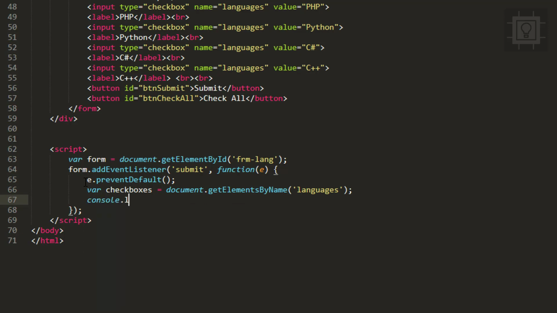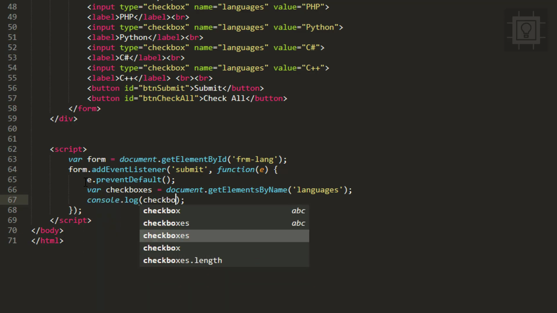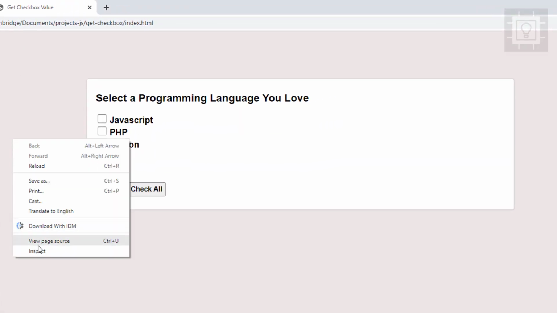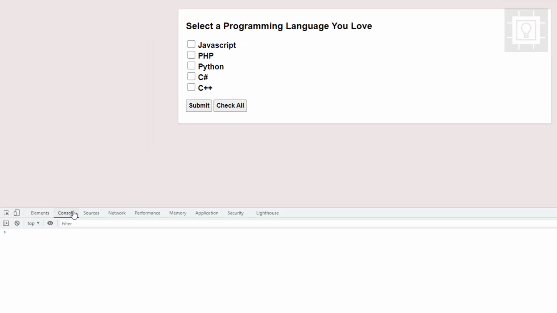So now let's try to display this in our console. So console.log checkboxes. Let's open our console. Then let's try to select a checkbox. Then we will click the submit button. So here we have a node list. It is an array of input elements. As you can see, we have 5 input elements, which corresponds to the number of input elements we have created.